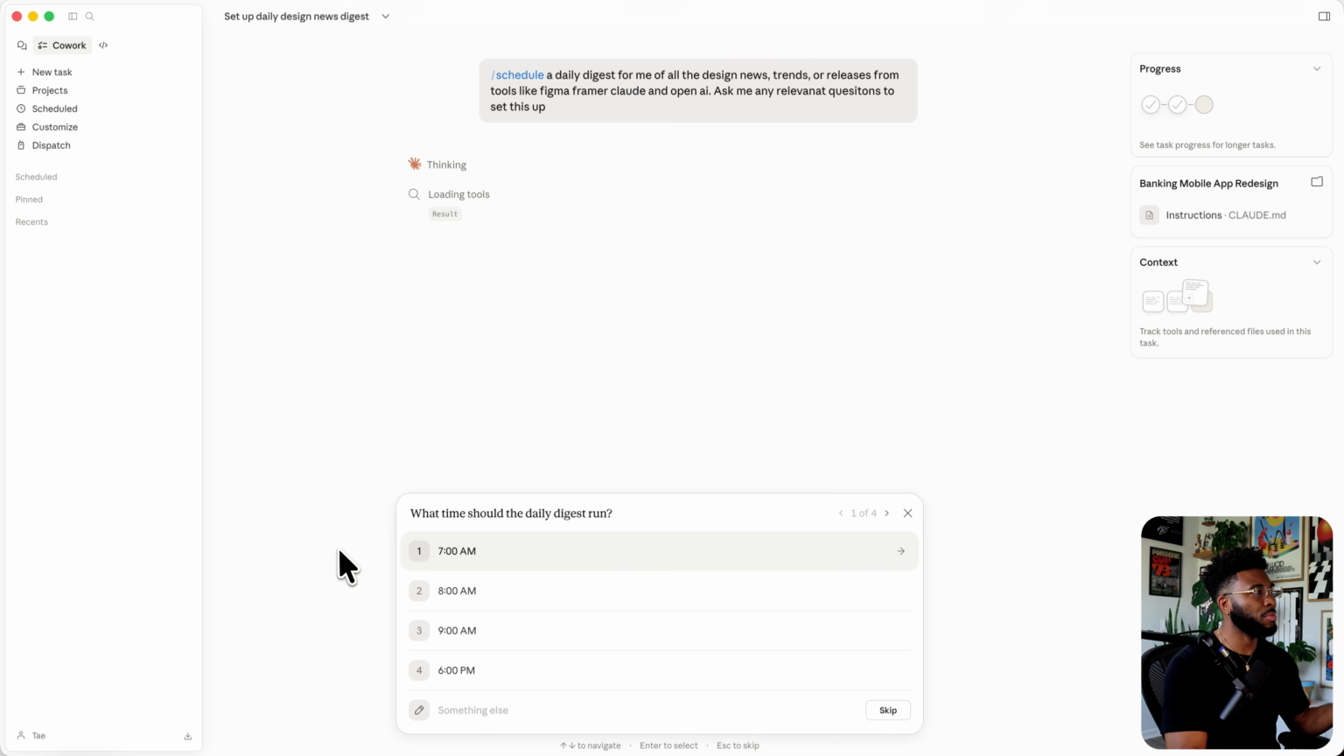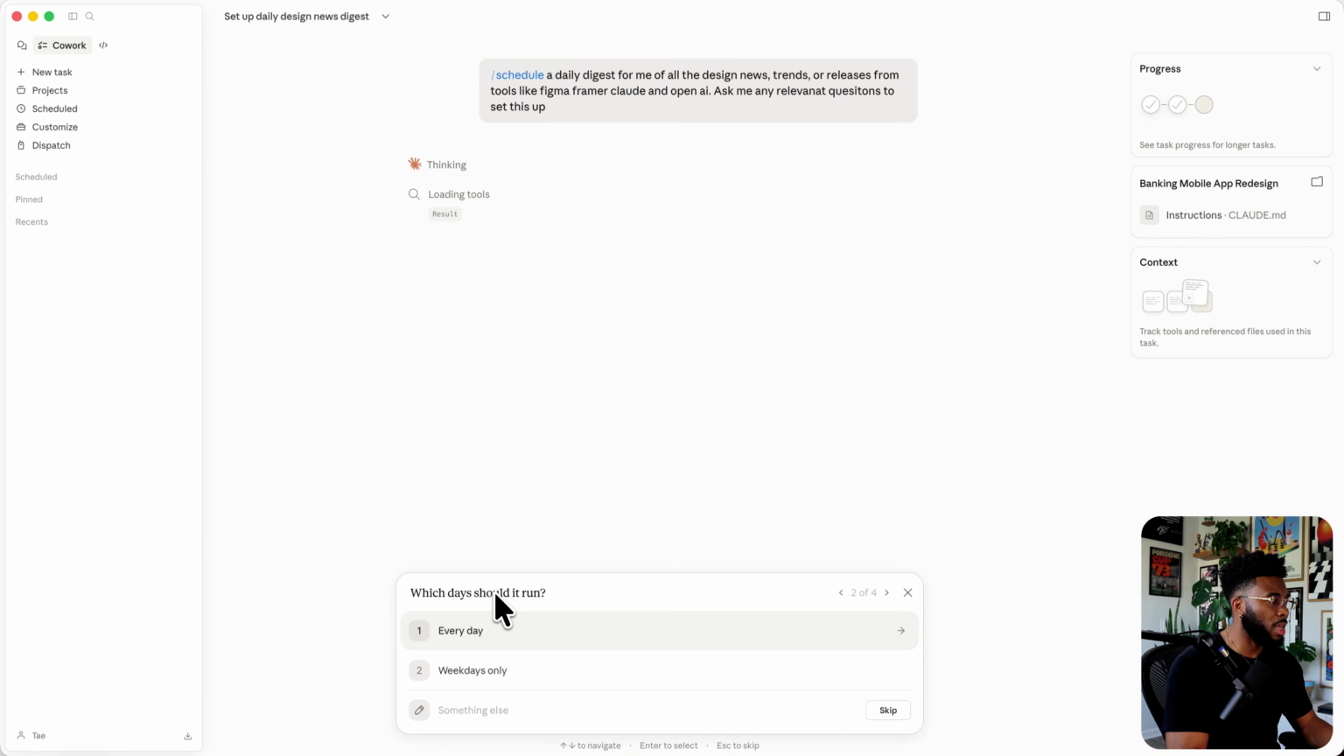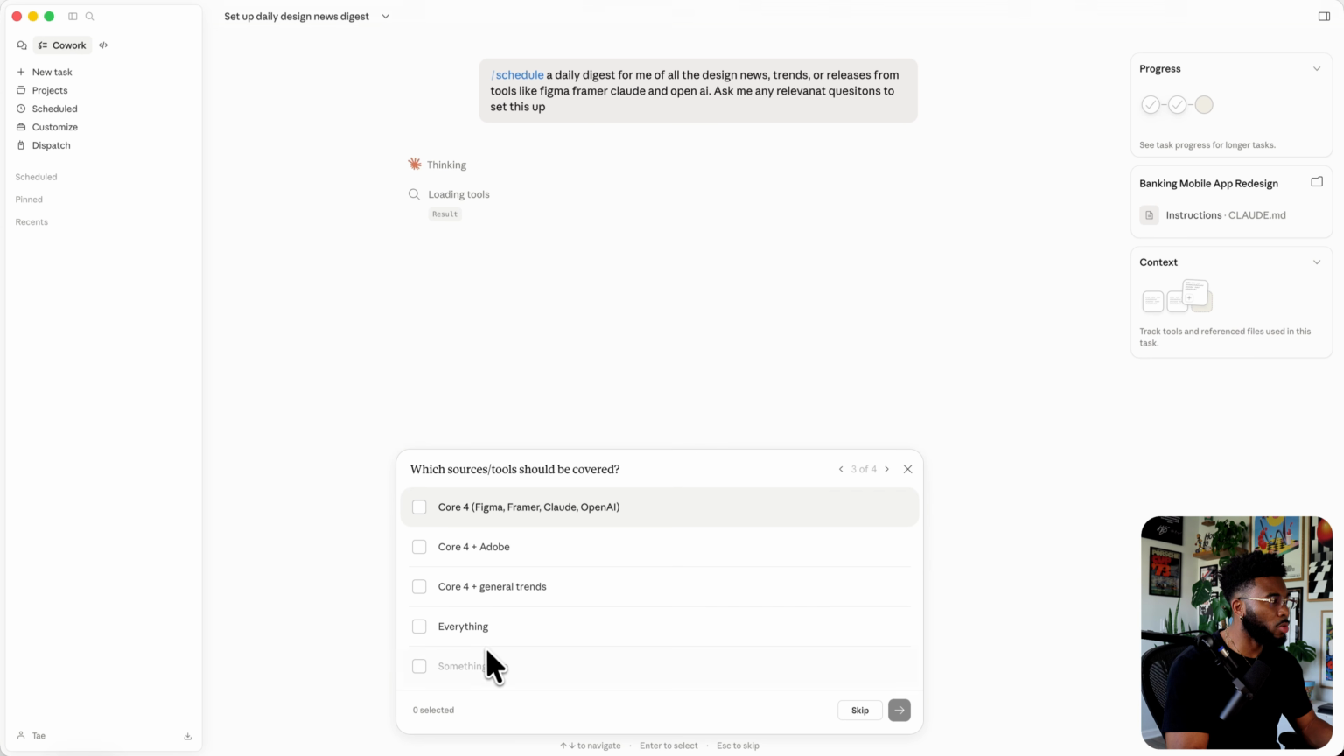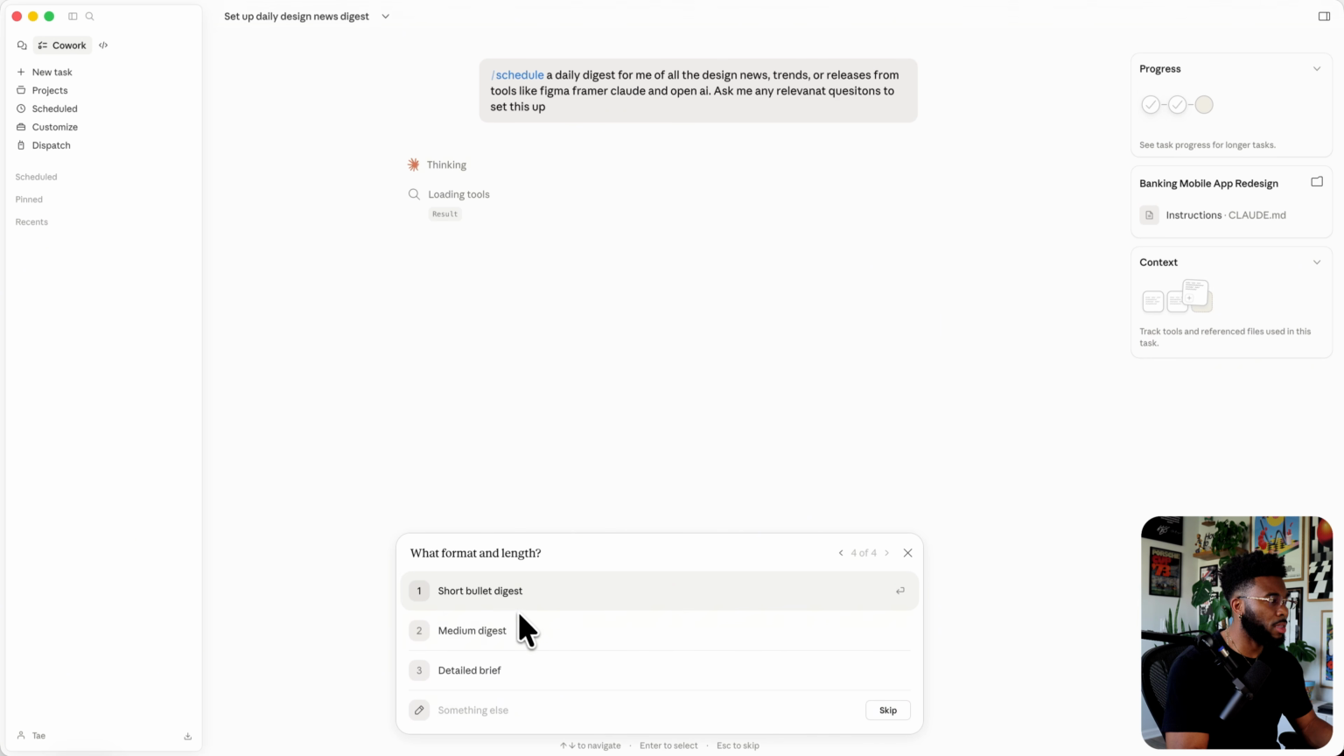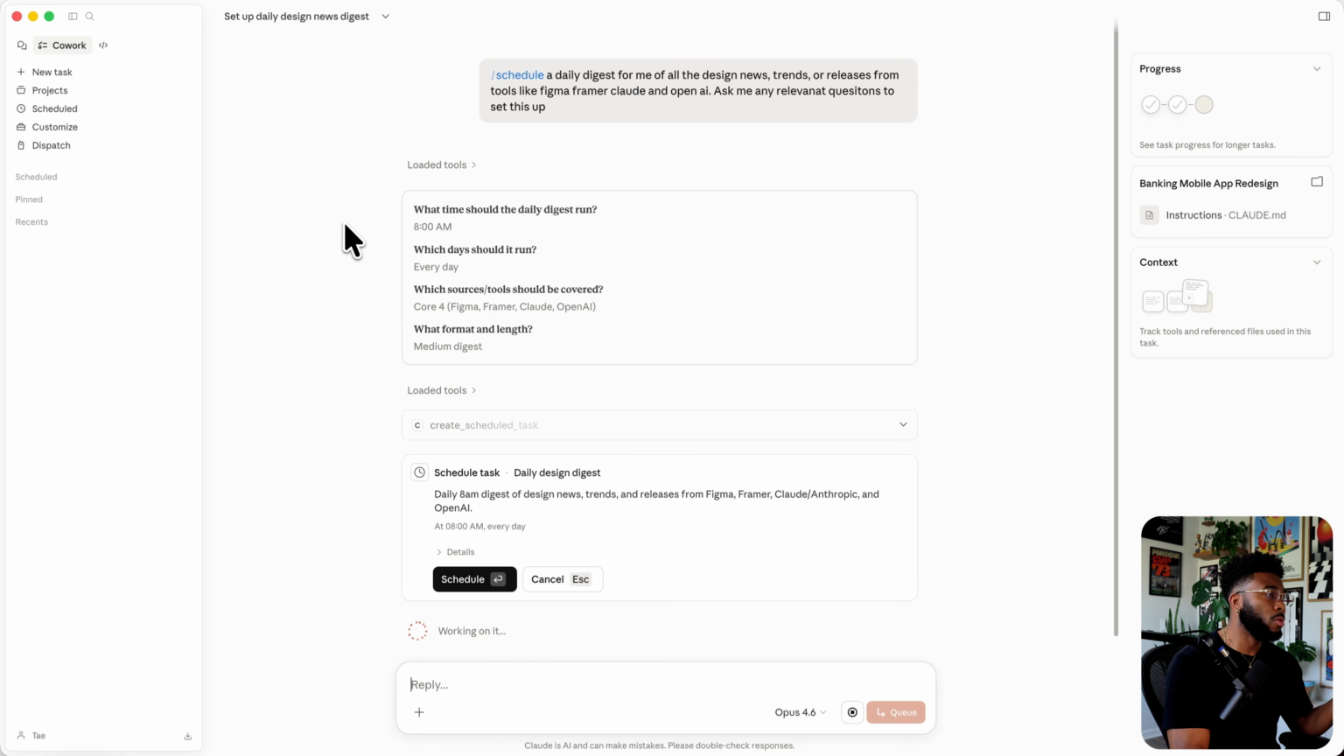As expected, it's going to ask me a few follow-up questions to configure this automation. What time should the daily digest run? Let's say 8 a.m. Which days should I run? Let's go every day. Which sources/tools should be covered? Let's focus on the core 4 for now. What format and length? Let's go with a medium digest. Cool. Now it looks like it's ready to go. And to lock everything in, you just click schedule. I already have this automation set up, so I'm not gonna click that. But as you can see, it's pretty easy to set this up.